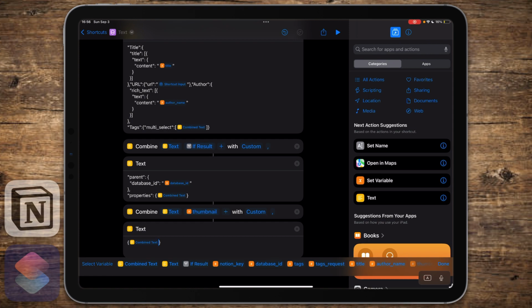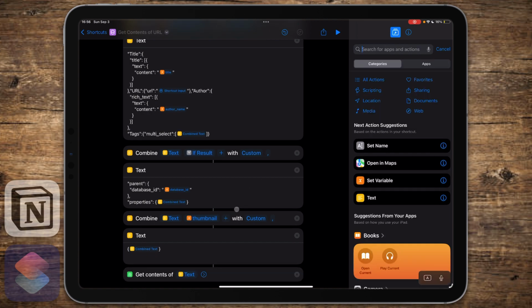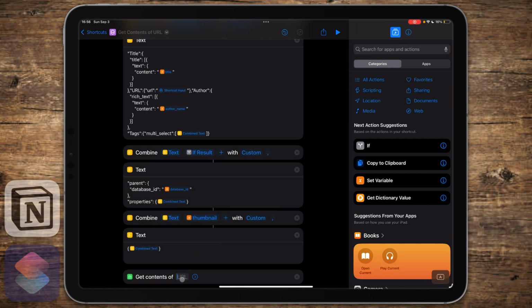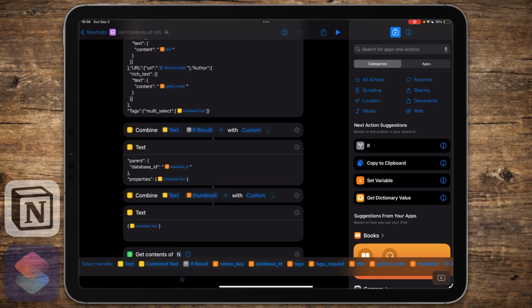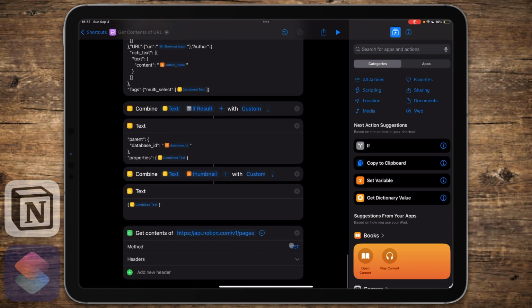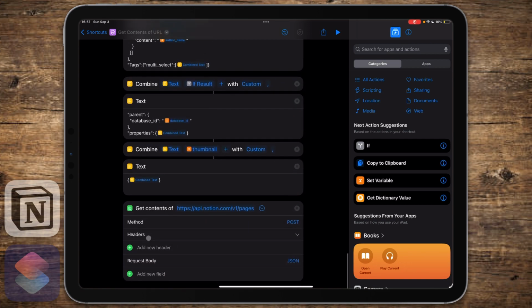And there's still one thing to do, of course, to send the request. So we get contents of URL, and the URL will be for creating a page. And this, you may already know this, it's https://api.notion.com/v1/pages. You open this up and specify the method. The method is post, another type of method we use here.